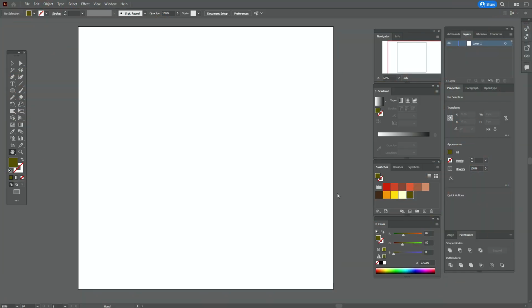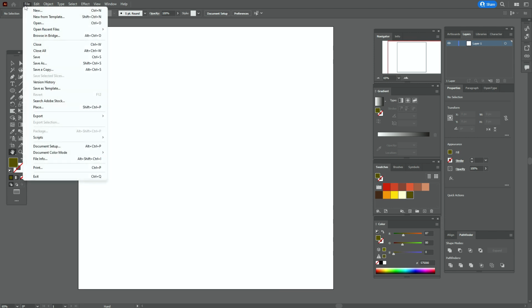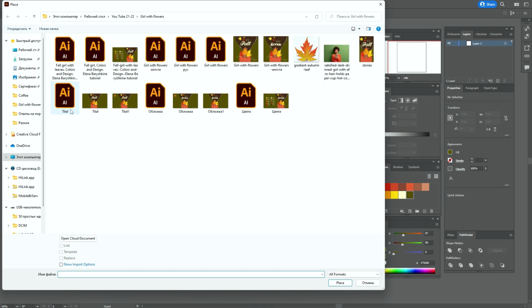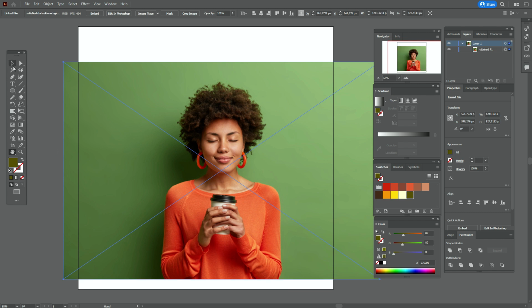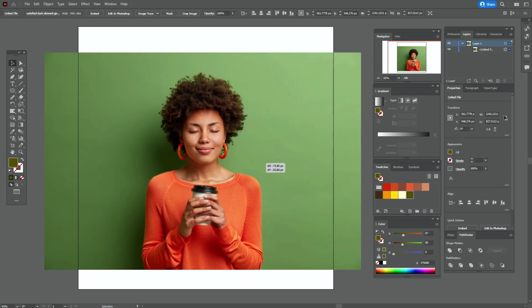Well guys, let's start the tutorial. Our workspace is ready and colors are already in the swatches panel. Go to File, Place, select the photo, place, hold and drag it. Okay, let's lock it in the layers.